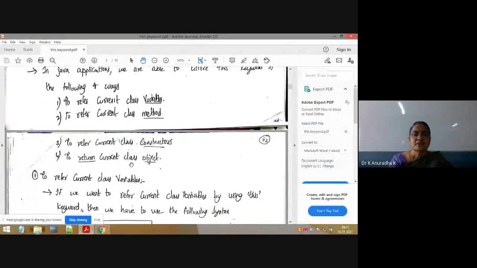class, not the superclass. Super refers to the superclass and this refers to the current class. These two are very, very important concepts in Java. So, the 4 ways are to refer to current class variables, current class methods, current class constructors, and current class objects. Now we will write the programs using these 4 concepts.